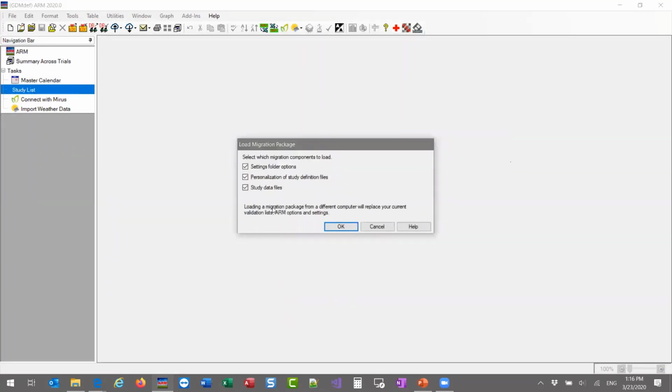And then you do have the option to select which components to load. So if you try to load them all and something went wrong, and part of it worked but part of it didn't, you could always come back and try to load it again and just choose one of them. Here in this case, I don't need my study data because I didn't include those in the package anyway. So I just want to bring across my settings and my lists.